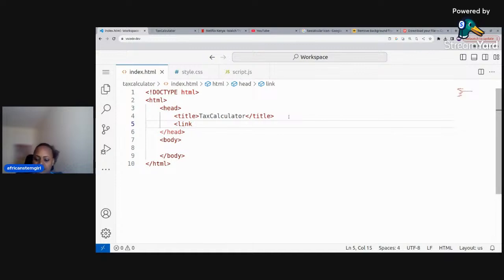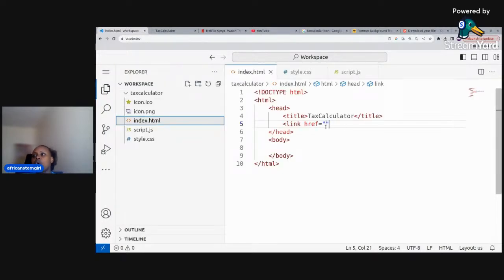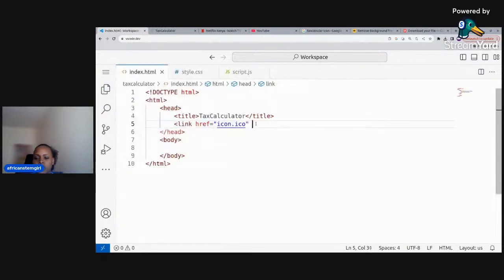The first thing I'm going to use is the word href, which in full means hyperlink reference. This is where you store the name of the file exactly as it is. So I'll say icon.ico because that's what I want to be linked here. And then outside this quotation mark, I'll go ahead. I hope you guys can see my screen clearly. In case of anything, just let me know in the chat section.